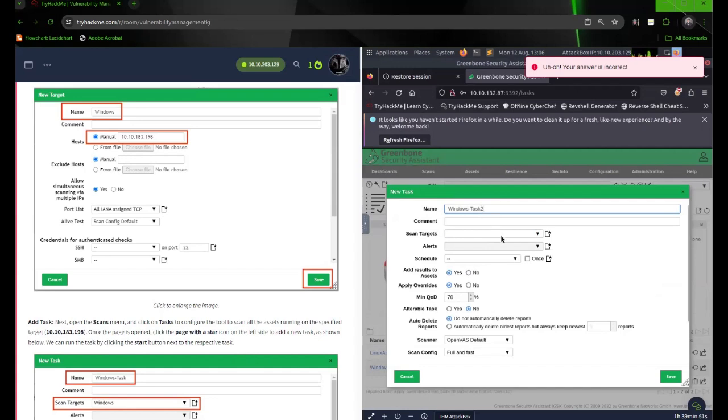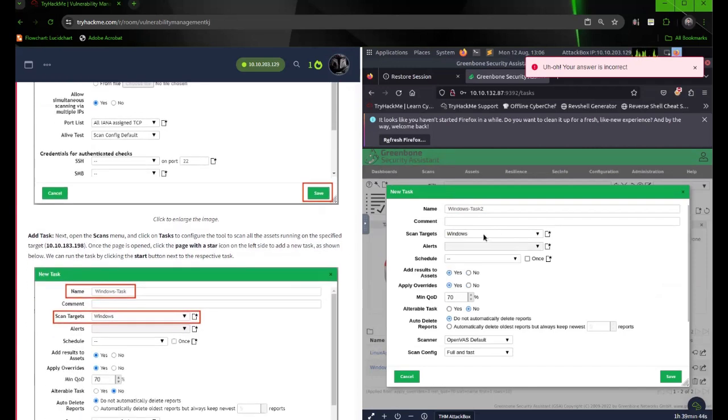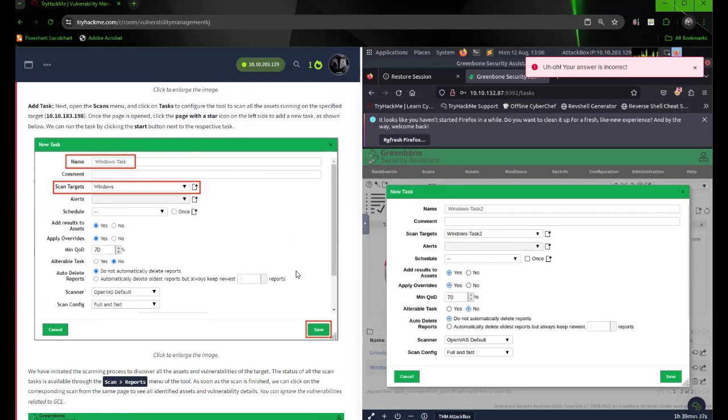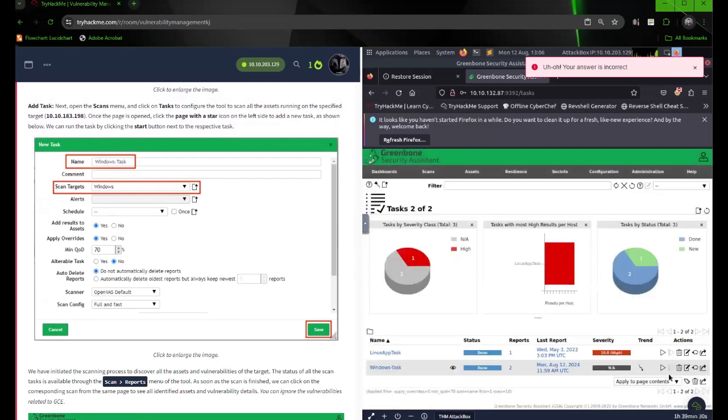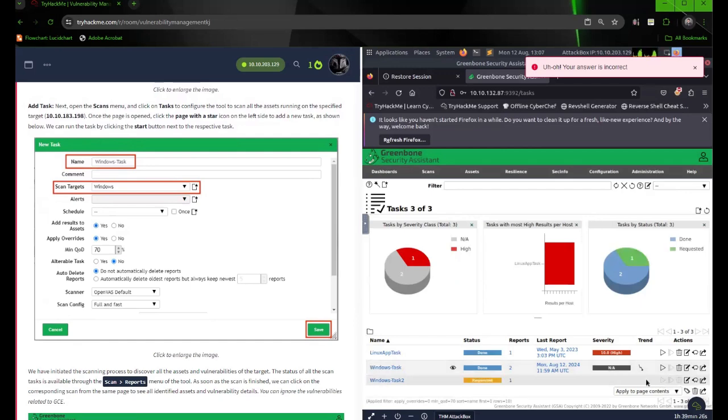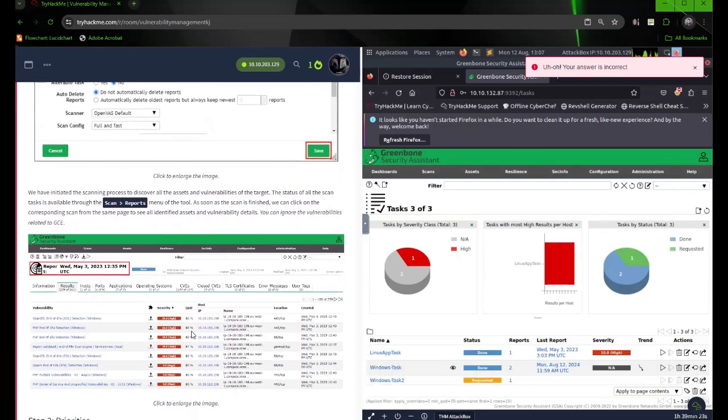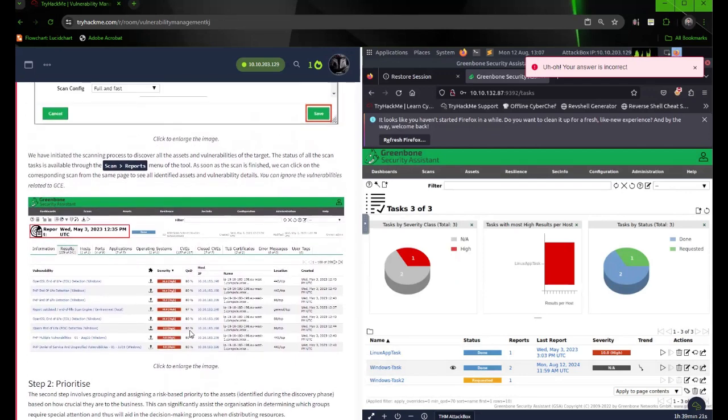Scanning Windows task 2. Scan target. Now for the scan target I should put Windows task 2, right? And that looks good. Click save. Now Windows task 2 comes up here. Now I run it. Okay. It did it. Then we just wait for this to finish.